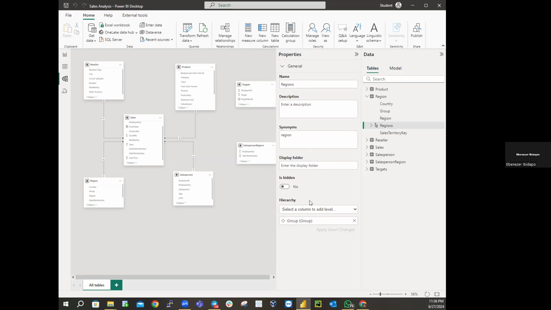Come below under the hierarchy, after group, which item do you want to group with again? So click the drop down arrow here and click your group. Then click the drop down arrow. So I've added country step to it. The next one is region. So you can then click on apply level changes.